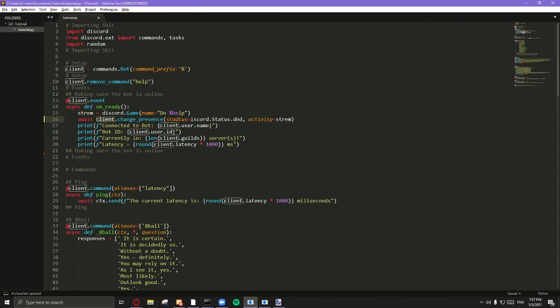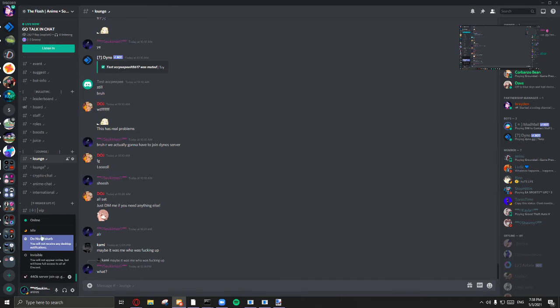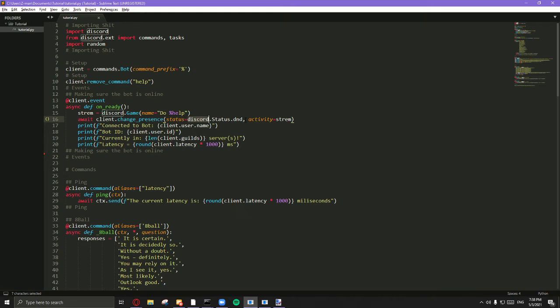So client, we defined that right here. It has a function called change_presence, and oops, we have a typo here. Another typo. The status, which is a parameter, equals discord.Status.dnd. So basically dnd is do not disturb, which is this one, so I won't receive notifications, and comma, which is showing the next part. The activity is another parameter, and it is this.